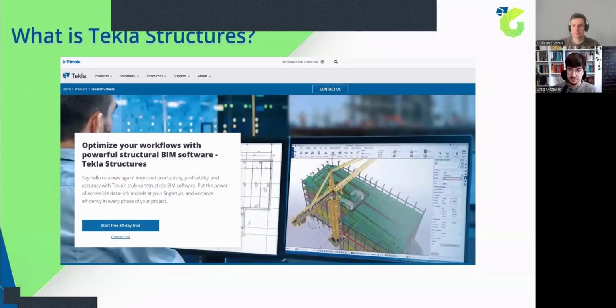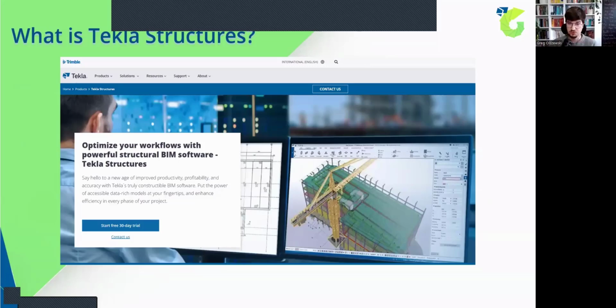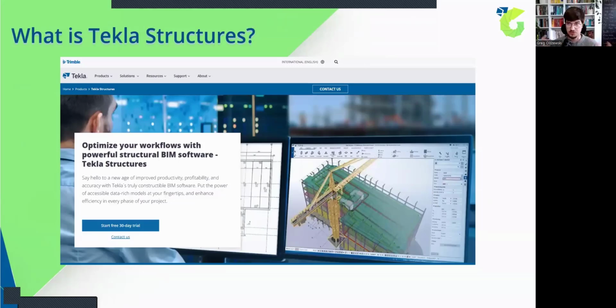Tekla is a quite big BIM software, which is built for the purpose of the detailing phase. This is the phase where you are not thinking about the overall geometry of the building, but you are trying to make it constructible. So you are placing all of those bolts, welds, reinforcement, wooden connections, all of those tiny pieces which make your structure work and able to conduct the forces.